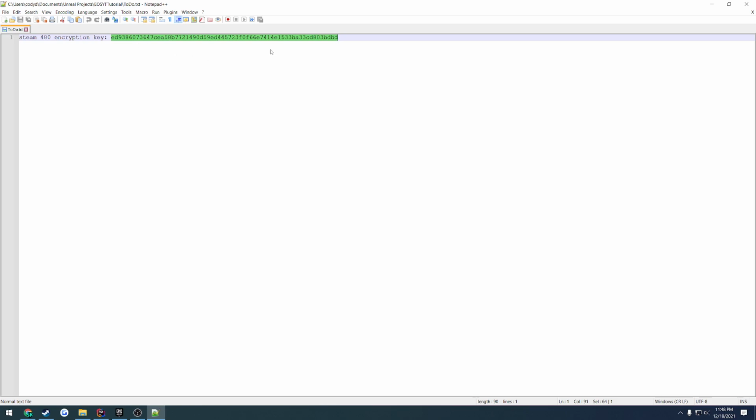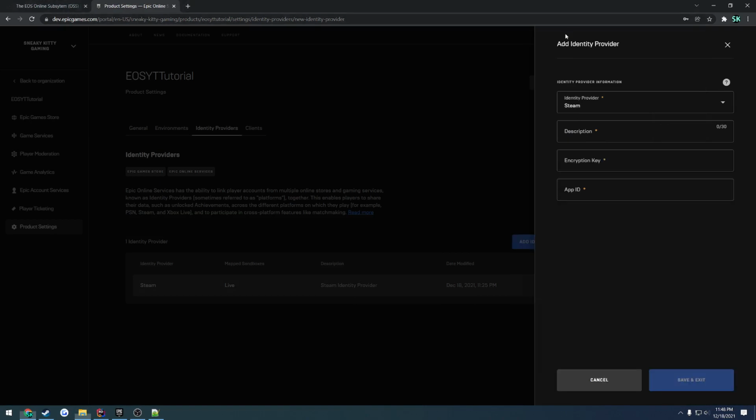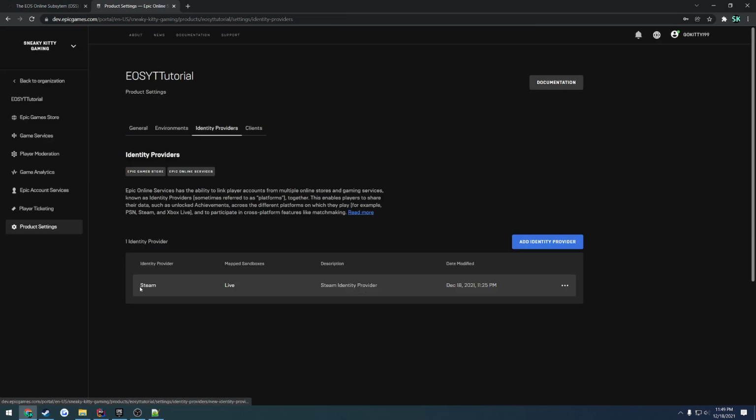So you're going to want to copy and paste that right into the encryption key slot. And the other thing you're going to want to do is type in, for the app ID, 480. So 480 goes in here. Then just give it a basic description of whatever you want and hit save and exit. Once that's done, you should have this little guy here now set up as an identity provider, and you're good to go. So now we can move on to our configuration.